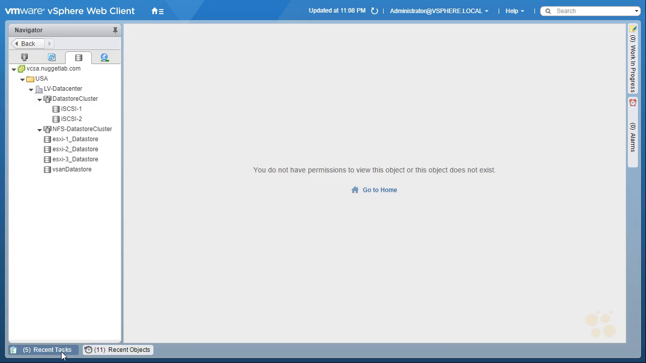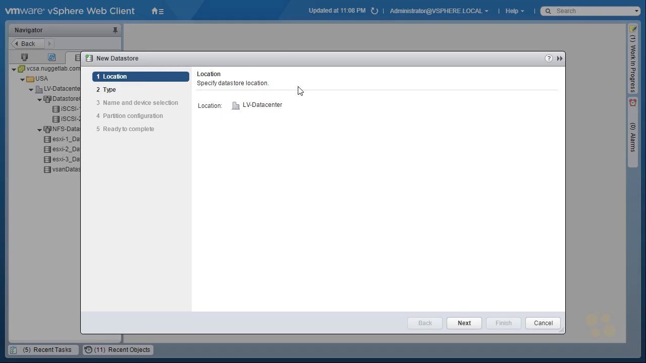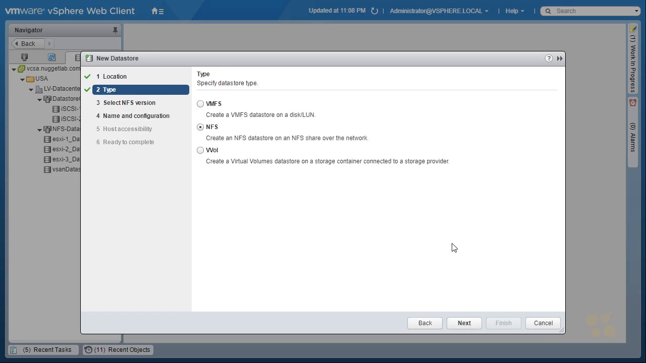Fantastic. And if we wanted to create an NFS data store based on NFS 4.1, to do that, we'd right click on our data center. From the menu, hover over Storage, and then simply select New Data Store. We're going to put it in the Las Vegas data center. We'll click on Next. It's going to be NFS, so we'll click that radio button, click on Next.